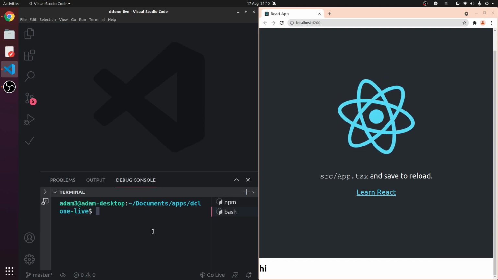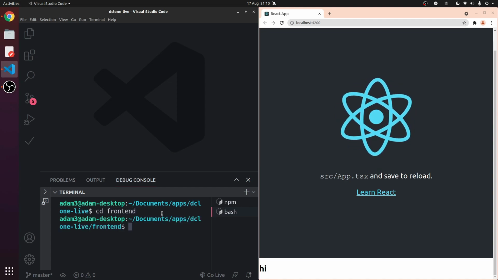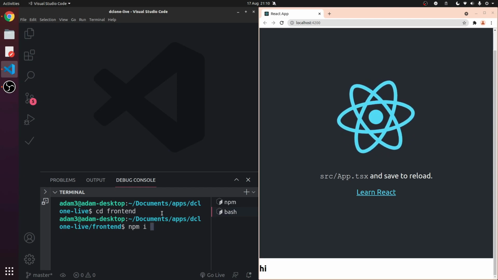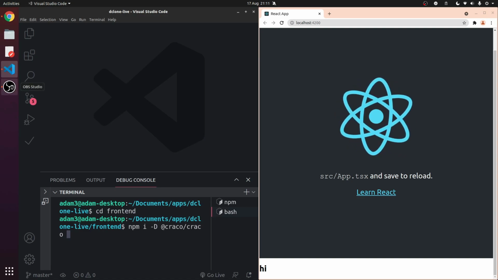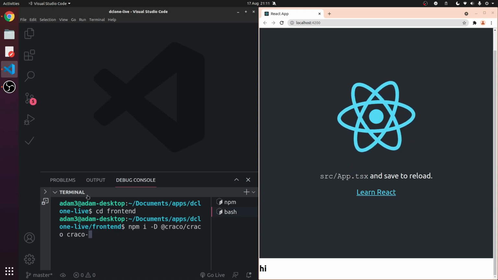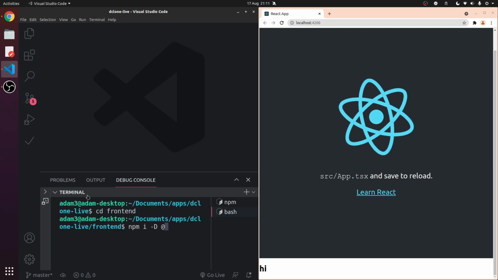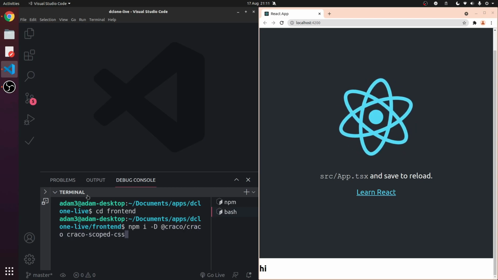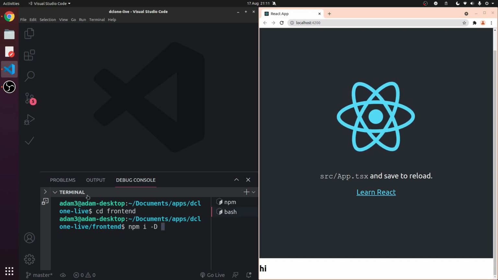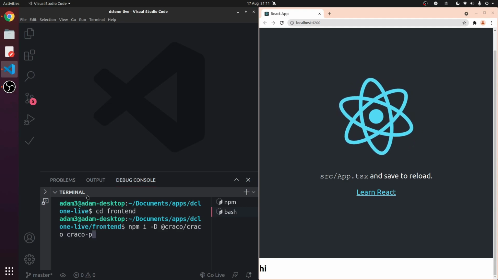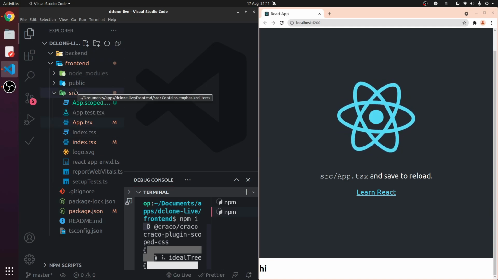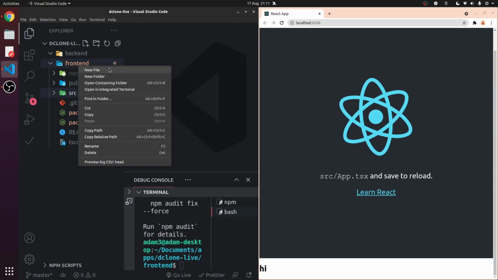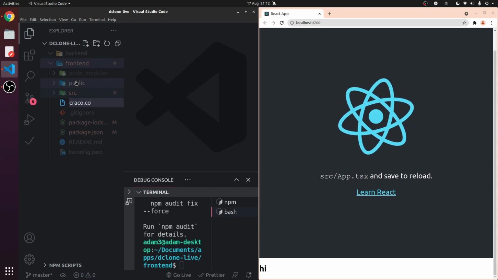Well, open up the terminal, we're going to download a package in the front end. This is called Craco. We're going to npm install with -D for development @craco/craco, and also another package called craco-plugin-scoped-css. So we're going to install two packages, @craco/craco and craco-plugin-scoped-css. These are -D for development, so they're saved as development dependencies. And within the front end, we're going to create a craco.config.js.